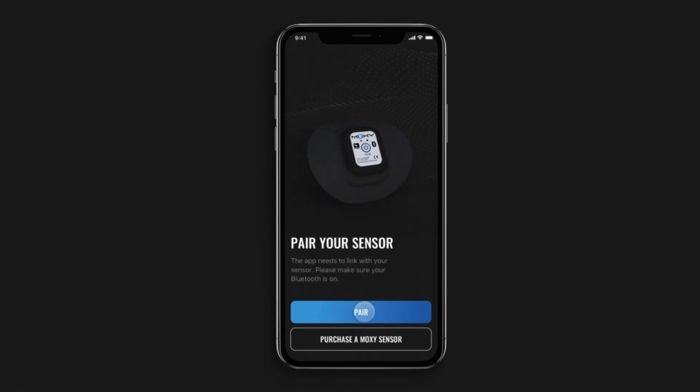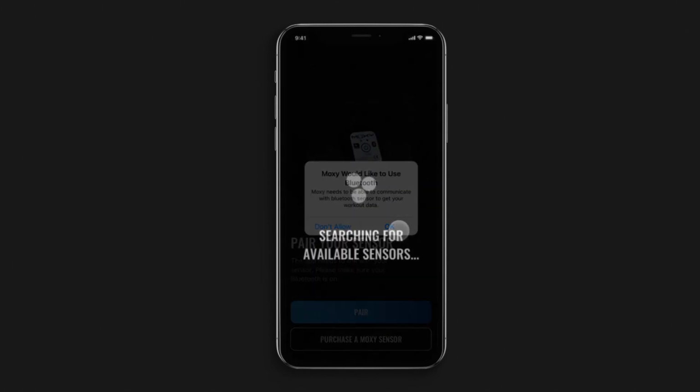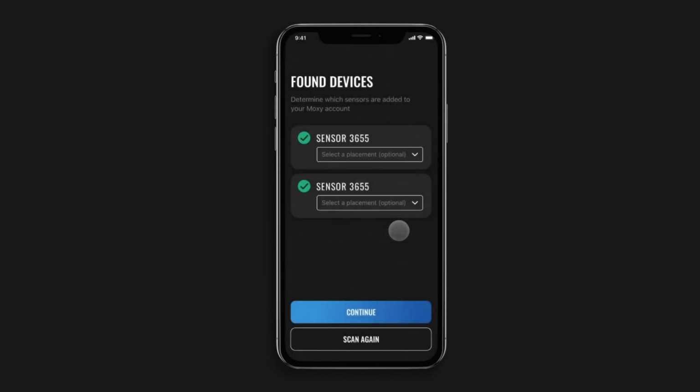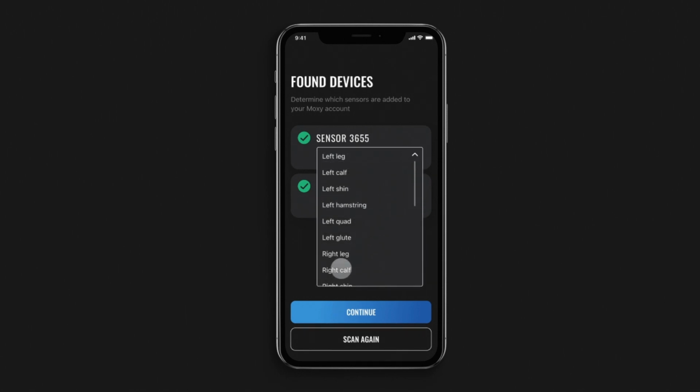Next, they will pair their sensors. We'll be able to pair 3 Moxys and 1 heart rate sensor using Bluetooth. Once those are connected, the user can assign those sensors to a location.